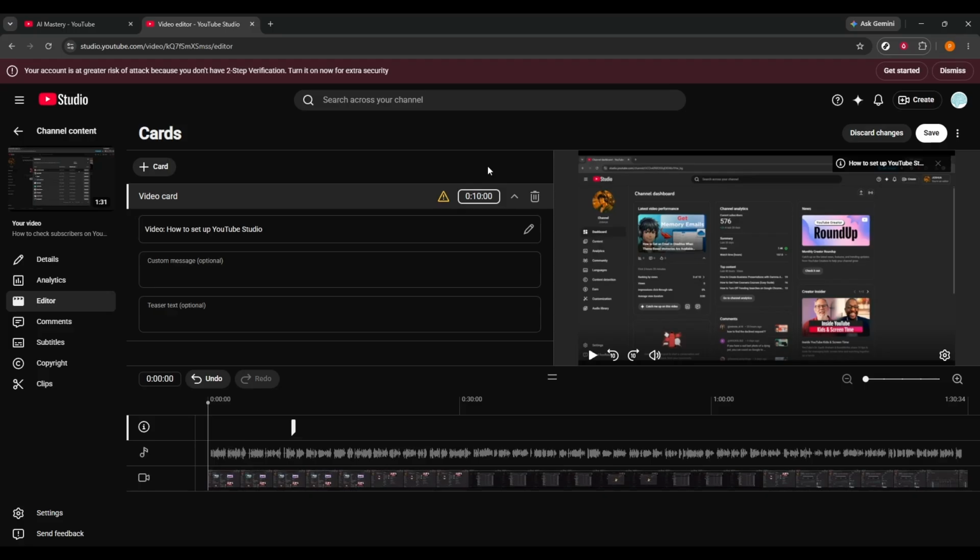Once you have set the time, you can customize the look. Add a teaser text. This is the short headline that appears on the card. Keep it snappy and action-driven, like, "Watch the full tutorial here." Then you have the option to add a custom message. This is a bit of extra text that appears when someone hovers over the card. Use it to add a little urgency or context. And when you are happy with everything, just click the Save button.